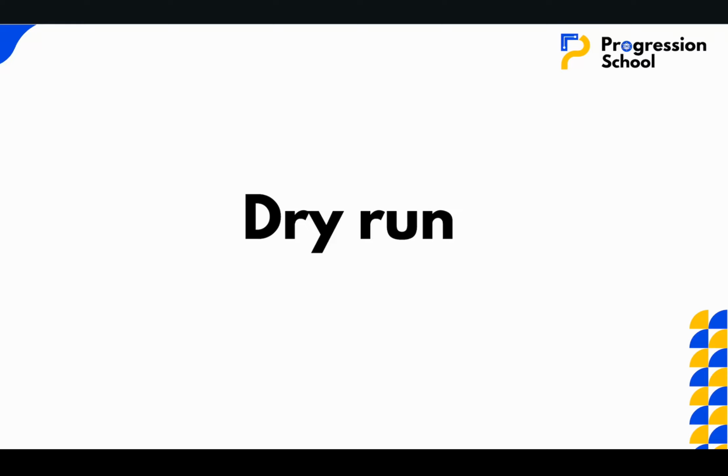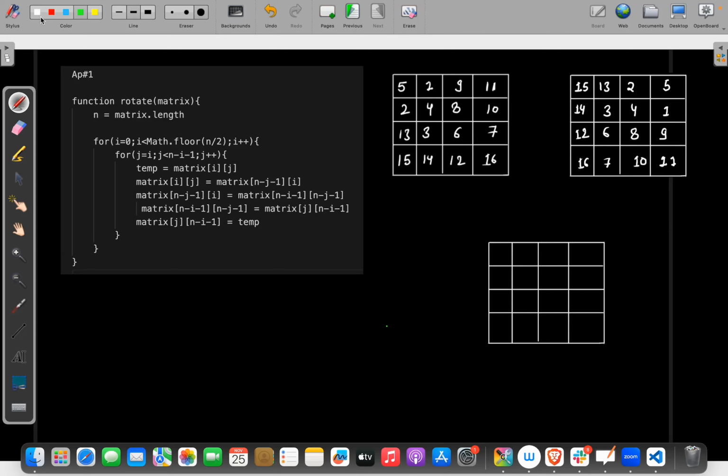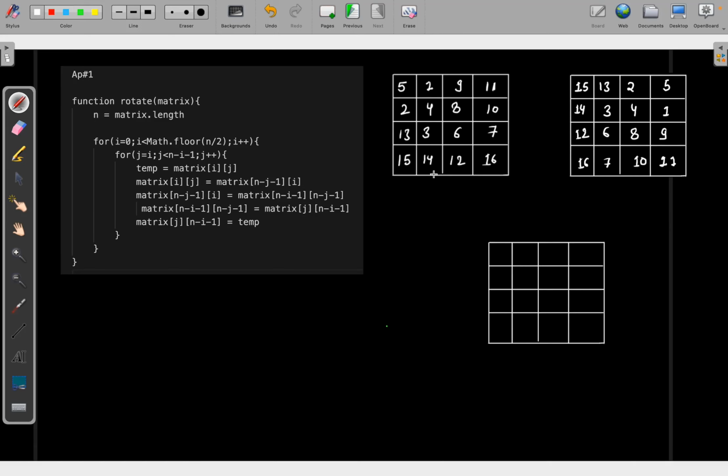In this video, we will see a dry run of the code. Now let's quickly check out the dry run of this code. So basically, this is my matrix, and this is my rotated matrix. I want to convert this matrix to this one. Let me quickly write the indexes 0, 1, 2, 3, 0, 1, 2, 3. I am just taking this blank matrix to help you understand how the swapping is happening.